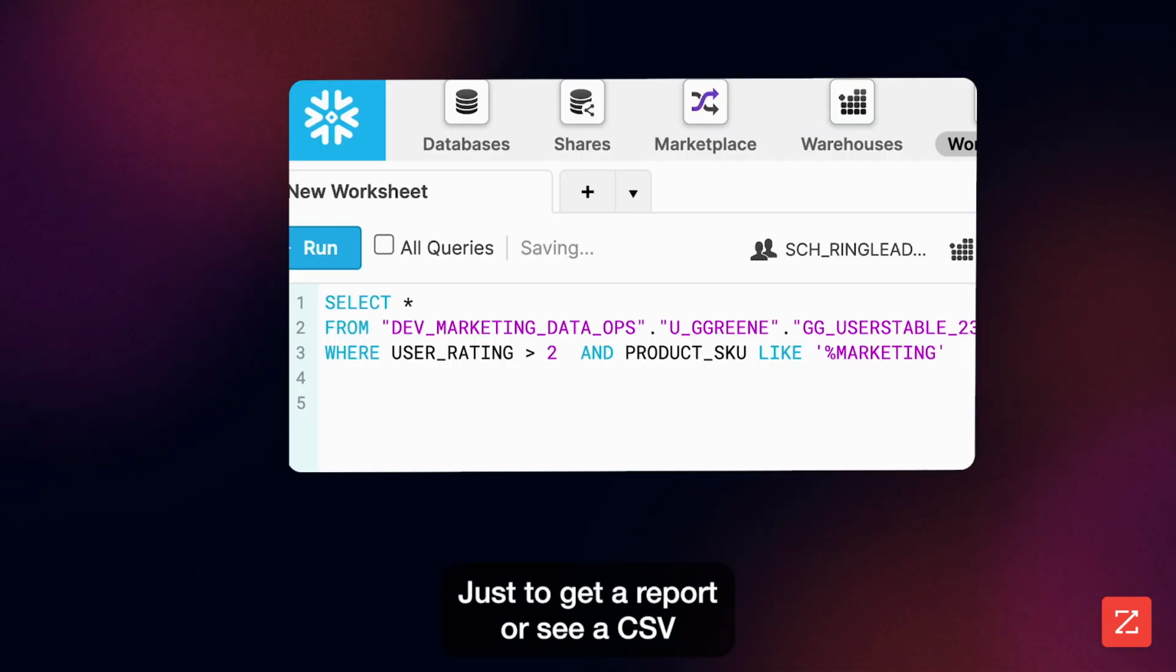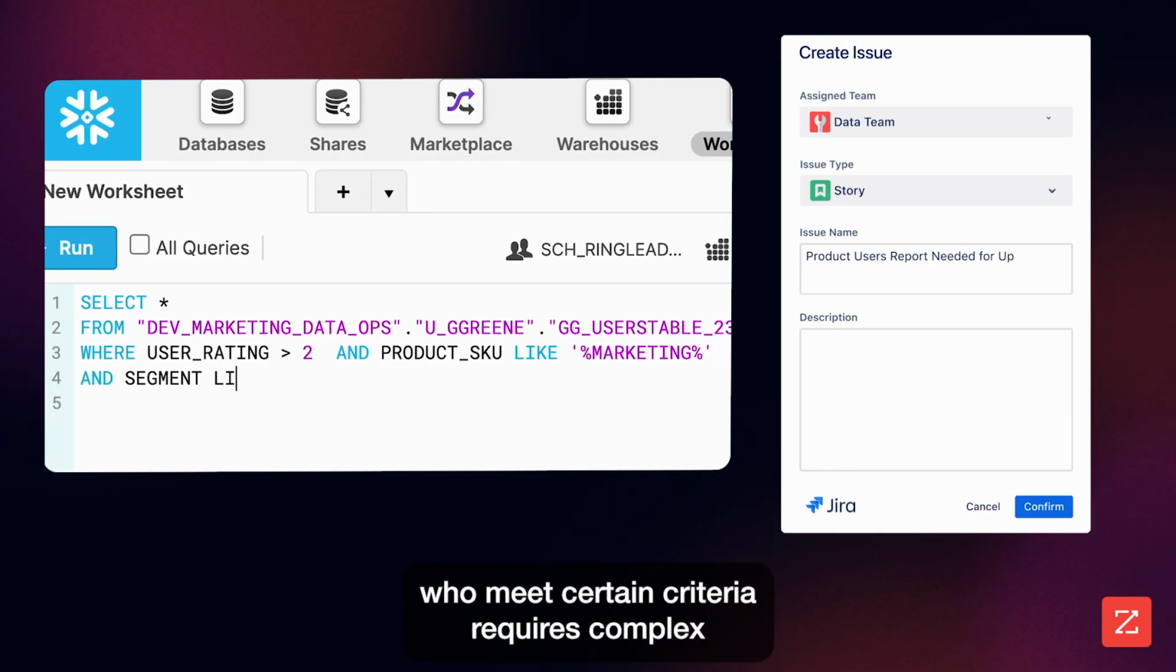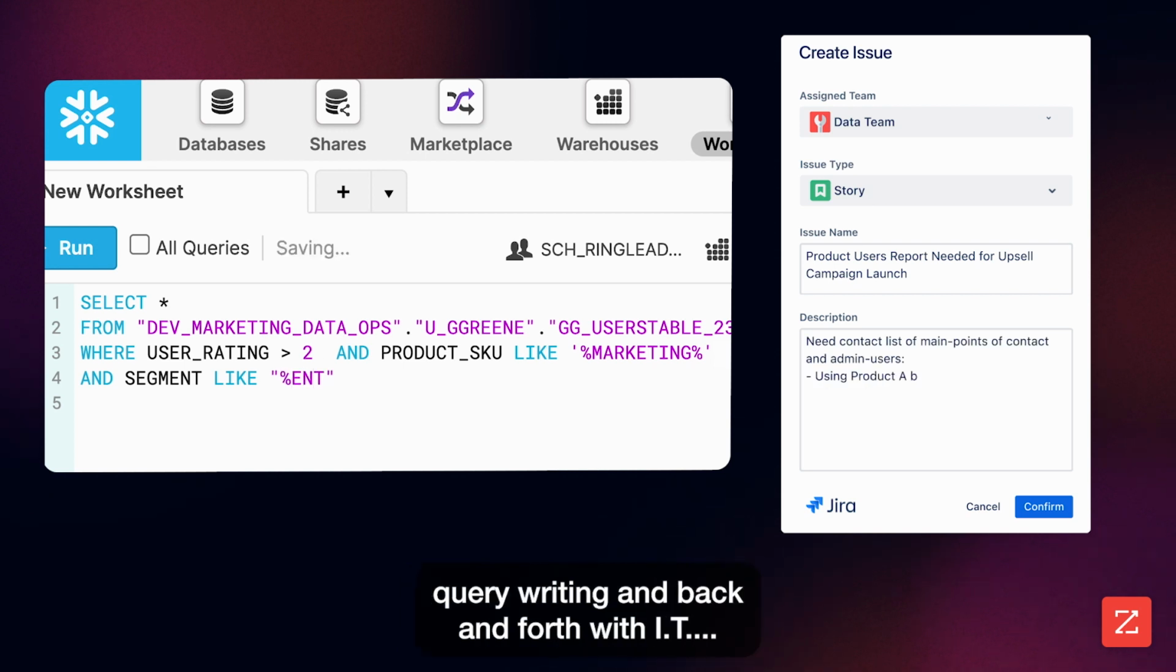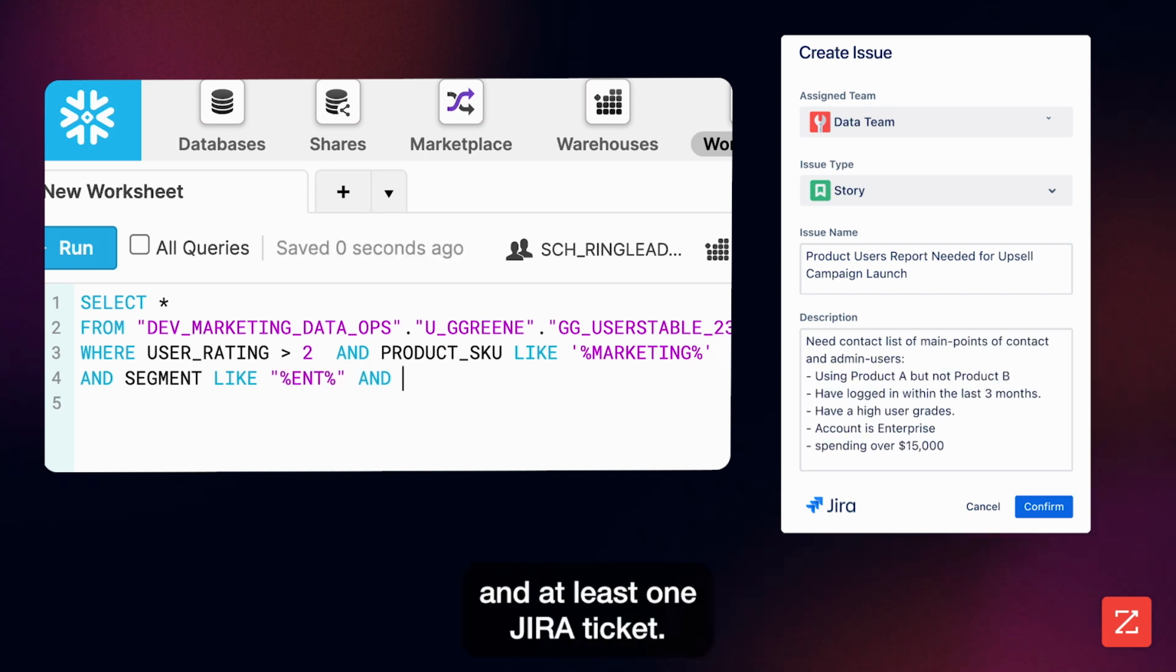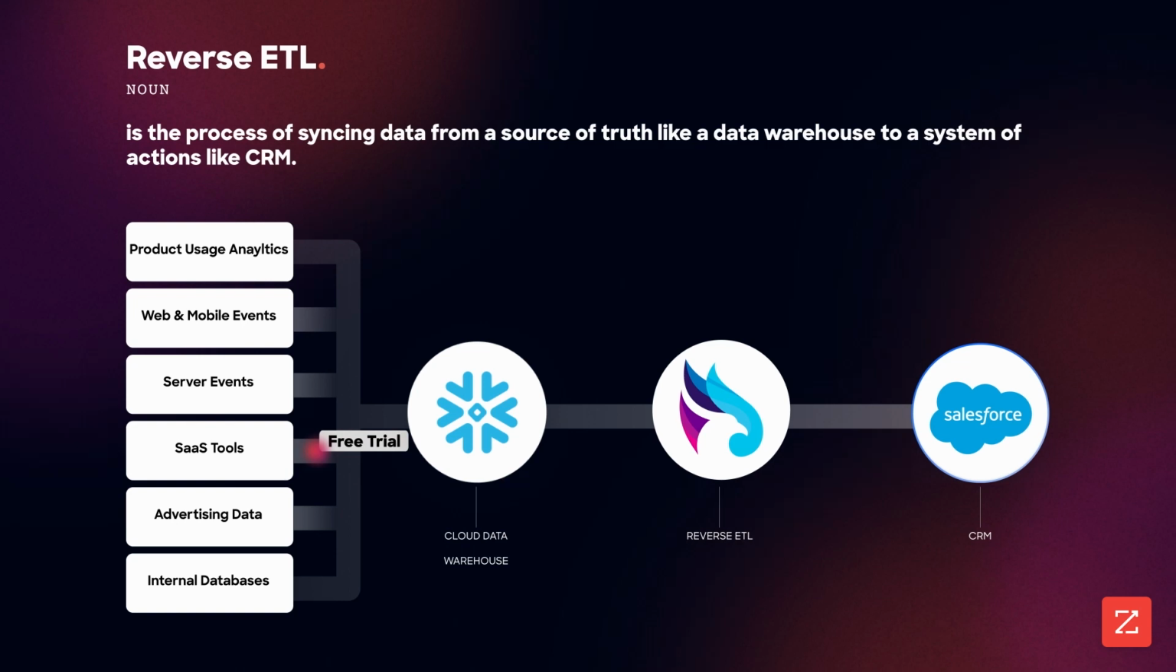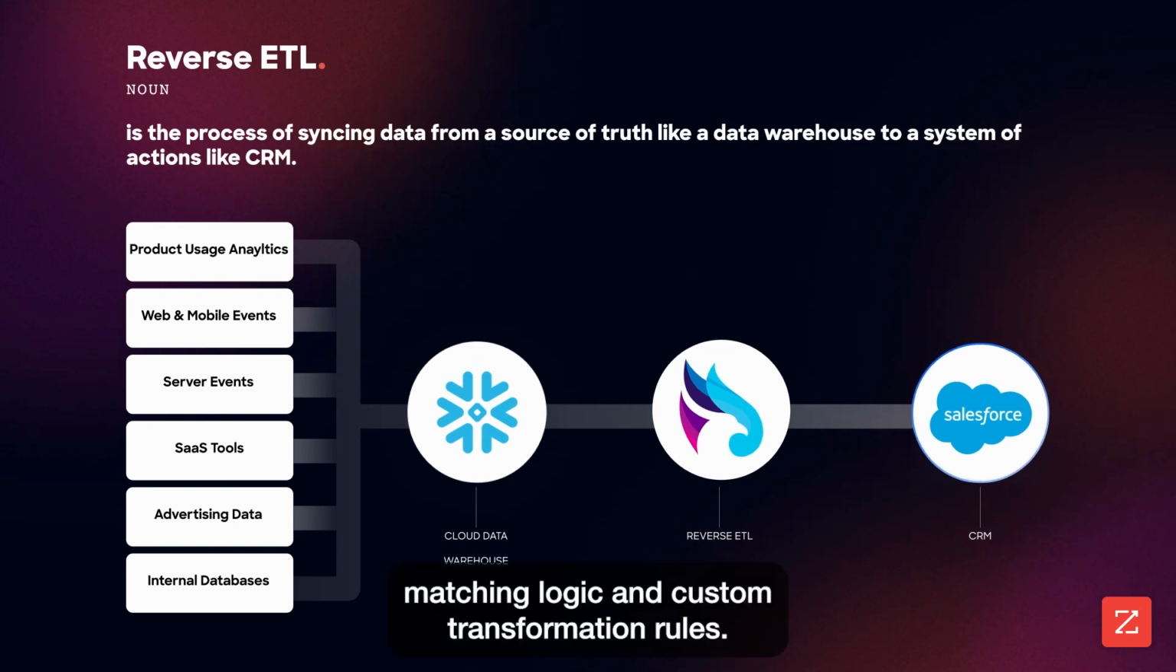Just to get a report or a CSV file of customers who meet certain criteria requires complex query writing and back and forth with IT, and at least one Jira ticket. Now, by using a no-code reverse ETL tool, any go-to-market leader, with ZoomInfo admin privileges, of course, can extract and load data from Snowflake into their Salesforce in seconds, with simple filters, matching logic, and custom transformation rules.